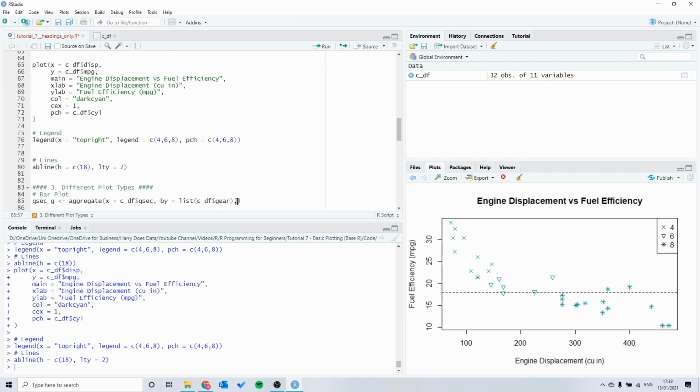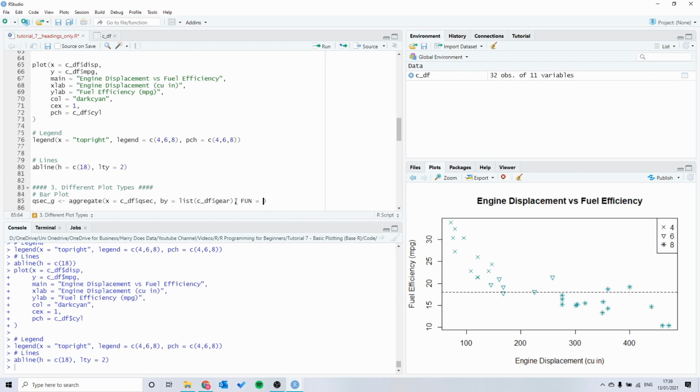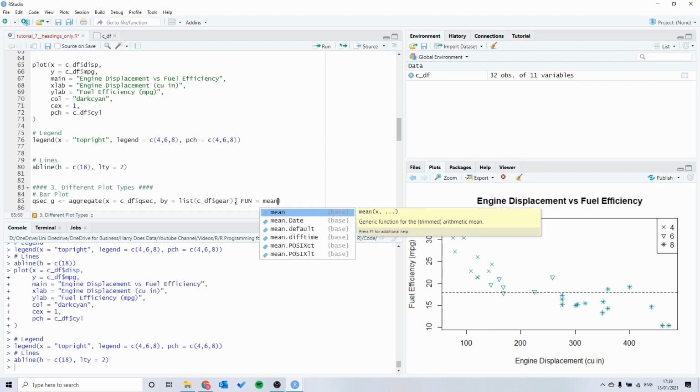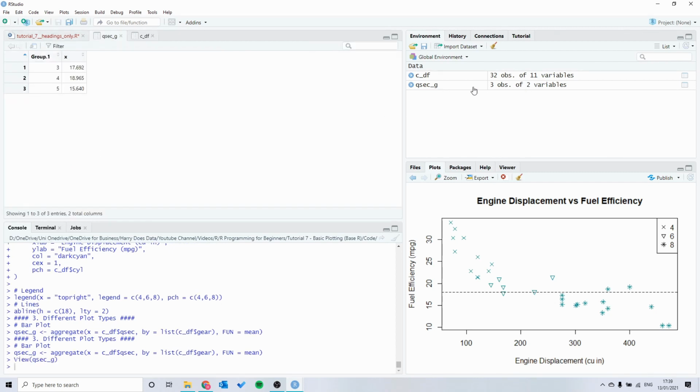And finally, we need to define what function we want to perform on these groups. That is done using the FUN argument. And we want to take a mean of these groups, so the mean average. You'll see that up here we have a new object and it has 3 observations of 2 variables. The columns aren't particularly nicely named. You can see that we have a group for each of the number of gears the cars have and the average quarter mile time for those groups.